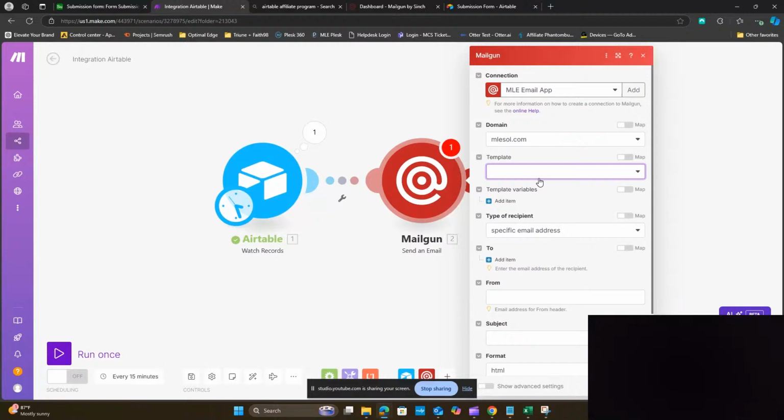Now, for templates, they're not free. So we'll go ahead and leave those out of this example, because I want to make sure that we can give y'all as many automations completely free that you can go set up and are immediately useful to your business.